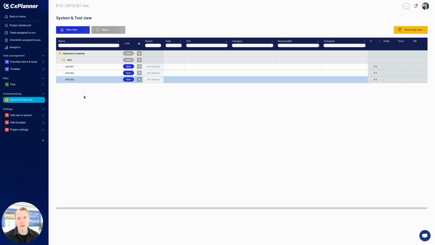But before we go that far, let's have a look at the different columns here. So the first, the link, is how we can access and open the individual checklists. Then we have this little plus button here that adds a child row below it. Then we have the status, which shows this is not finished and not started yet, but when it has been completed, we can see it here.